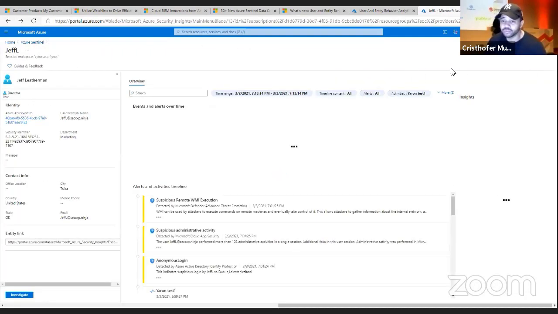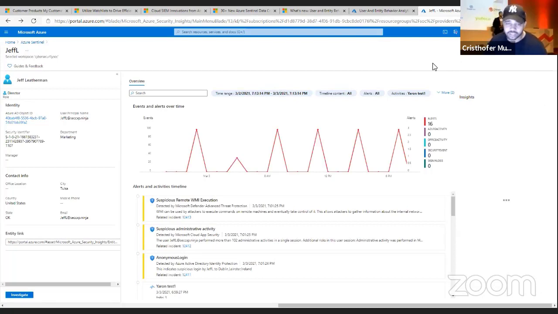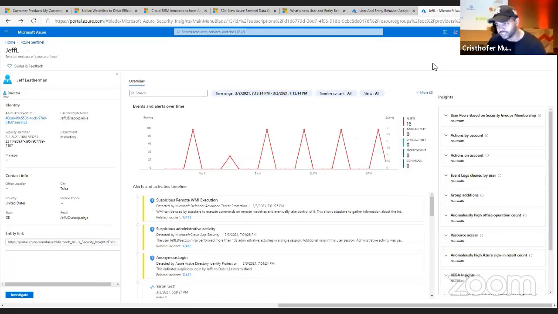The right-hand side provides us the insights. The insights are additional information or additional context. And here we have the user peers based on security groups, and actions that are made on the account, such as whether the event logs have been cleared, which is a very obvious tactic or technique that bad actors use in order to obfuscate themselves. Any group additions, for example, any lateral movement, whether they add themselves to a local admin group or to a group that has higher privileges.